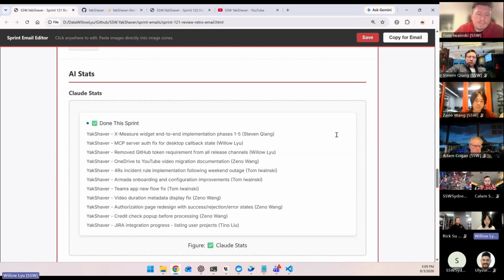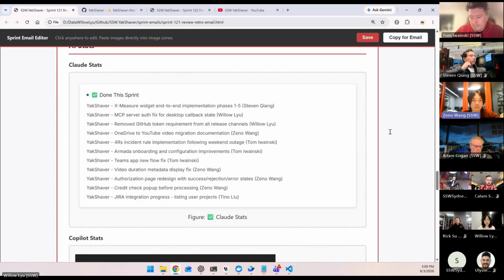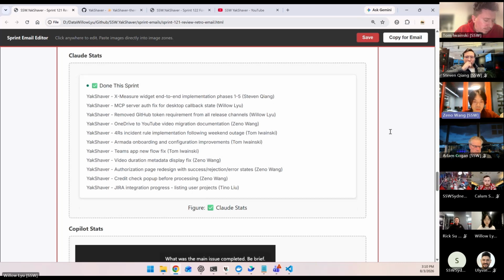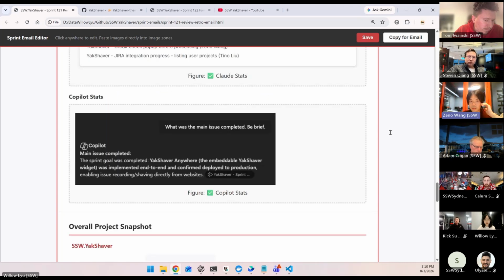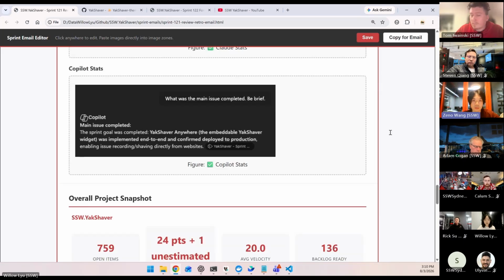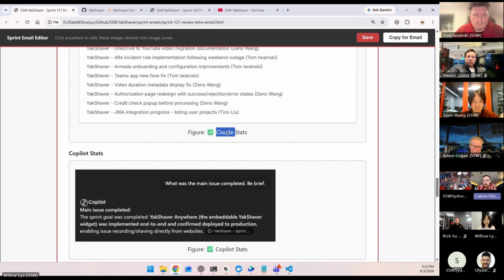And then we have the AI stats. Zeno, could you talk about this part? Yeah, so basically the stats from Claude have summarized all the tasks we have finished in this sprint, and you can scroll down. The Copilot stats have summarized the main issues for the past sprint, so it is a sprint goal, the build up for YakShaver's measure. I think that first one should say SSW Tiger stats rather than Claude stats, right? Yeah.